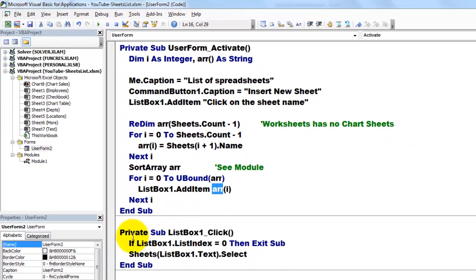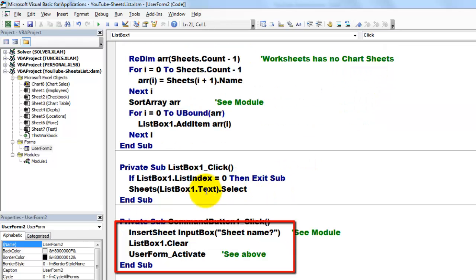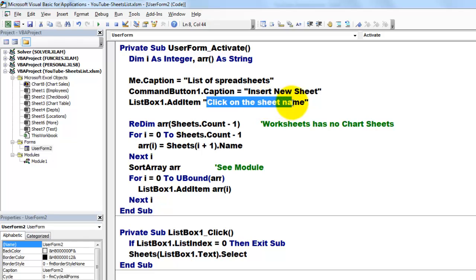Once someone clicks on the list box, so how do we get that code in there? We go to the list box option here, like we did before with user form, list box 1, and make sure you get the click event and not another one. When someone clicks on that box, then we check that they didn't click on the first item, which is click on the sheet name, for that doesn't make any sense. There is no sheet with that name. So if the list index of the list box happens to be 0, the first element, then exit the sub. Otherwise we are going to select from all the sheets the one that has the name you had clicked on.